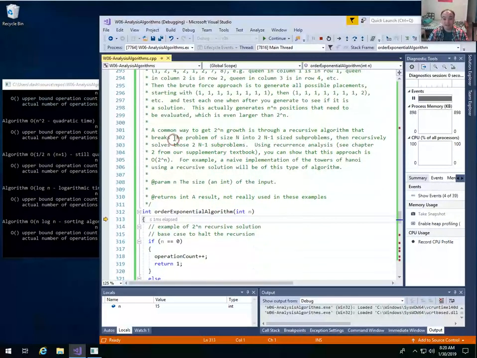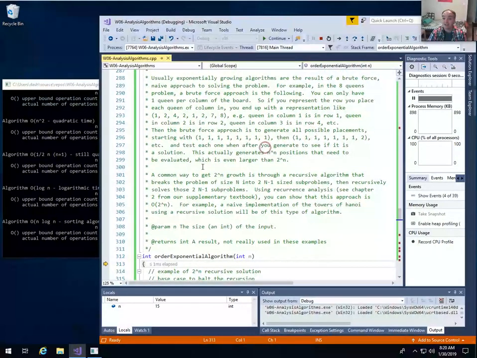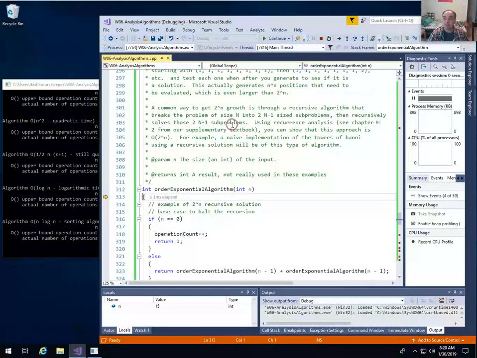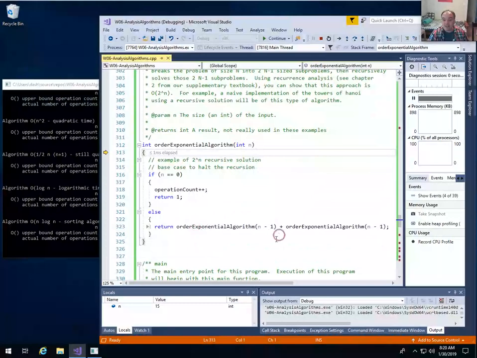Another common one is if you implement recursion where you solve the big problem by breaking it into two smaller n minus one size problems and then recursively solve those. A naive implementation of the Towers of Hanoi that uses recursion does that. That's an actual 2 to the n instead of n raised to the n, but that's also another common pattern where you get exponential growth rate. I showed that example here. We're doing a recursive algorithm. If the base case is 0, we just return 1. Otherwise, we call ourselves recursively twice on a problem of size n minus 1, so it's one size smaller.